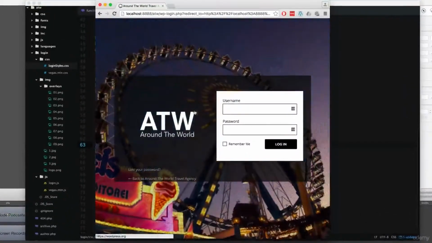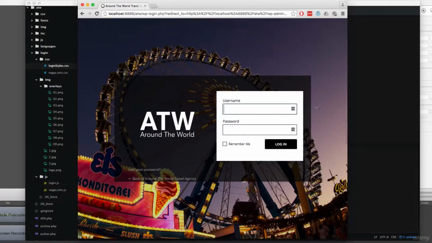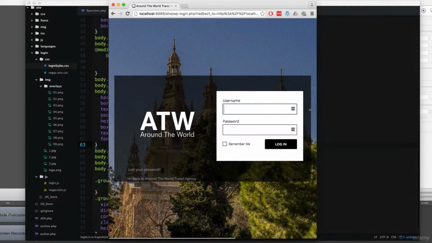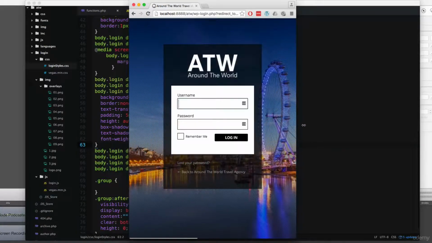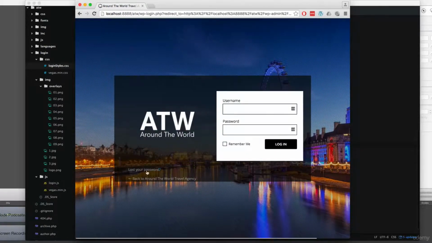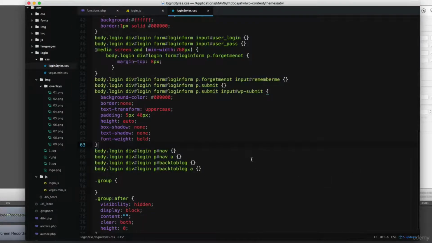So let's finish this login form that we have. When we're in a small device, I want to center this text. And when we're in the large device, I want this text on the left and this one on the right. So let's do that in this video.